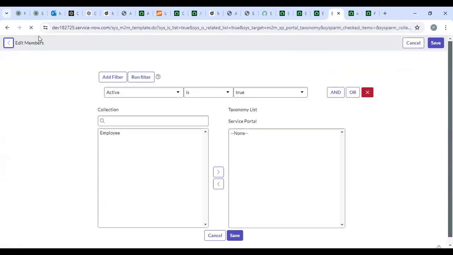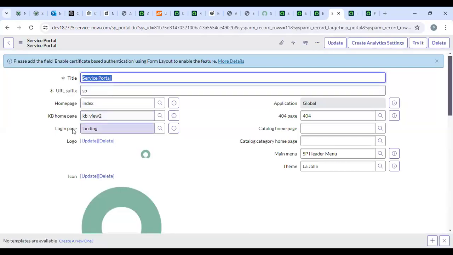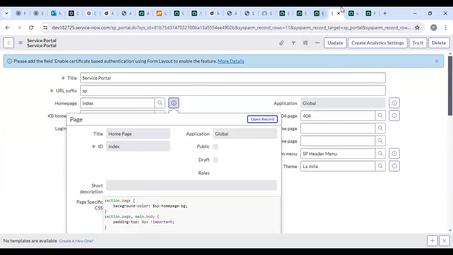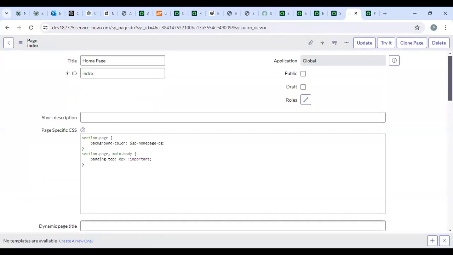Today we are going to start with our home page, and then we can go to the landing page. First of all, the home page. I already opened this one in a new tab. This is my home page, and these are my sections. My home page background color will be set as sp_homepage_bgv, and my padding is 0% padding, which I'm pushing as important so that it definitely works. I will show you where this SP homepage BGV is called in the CSS part.